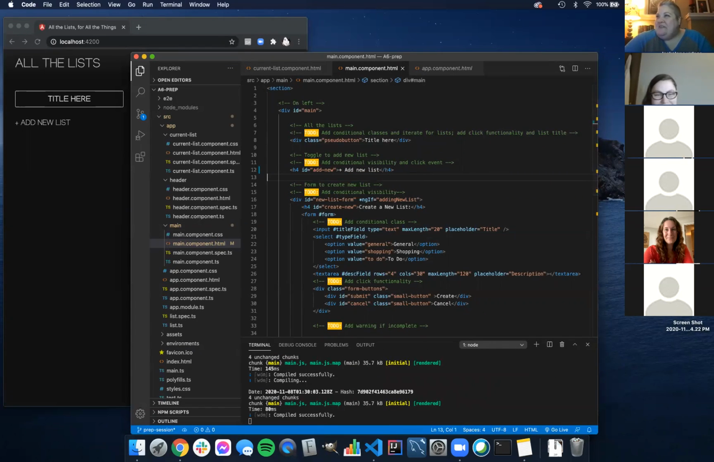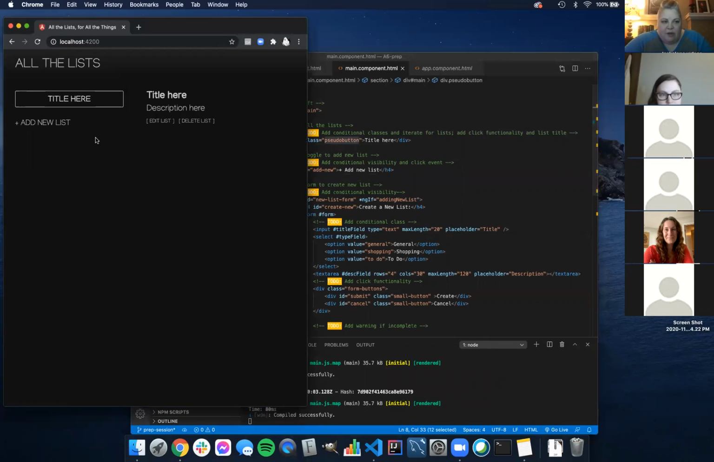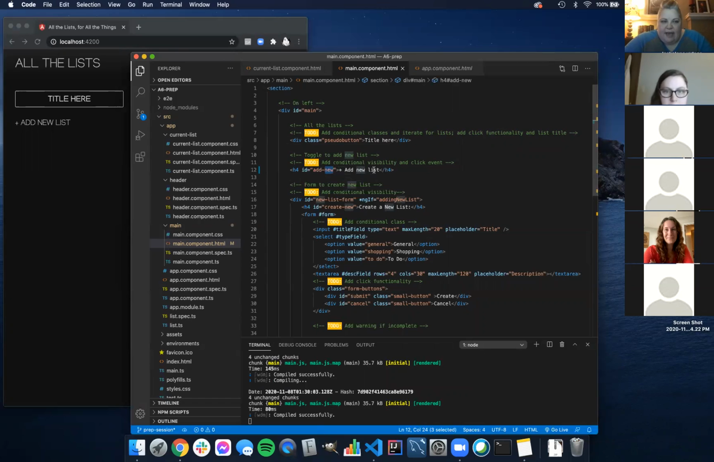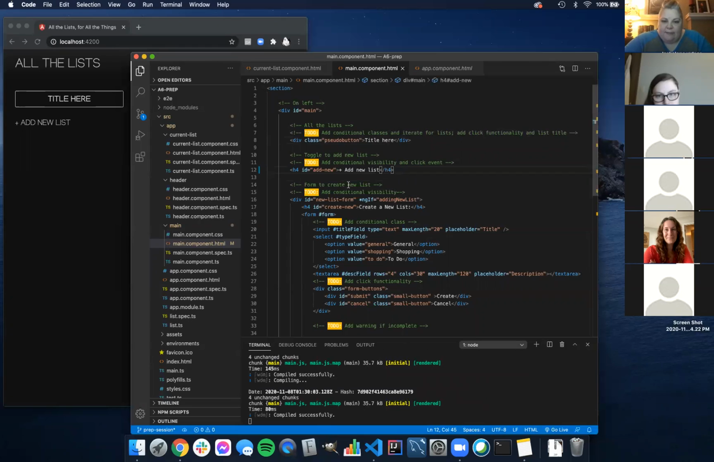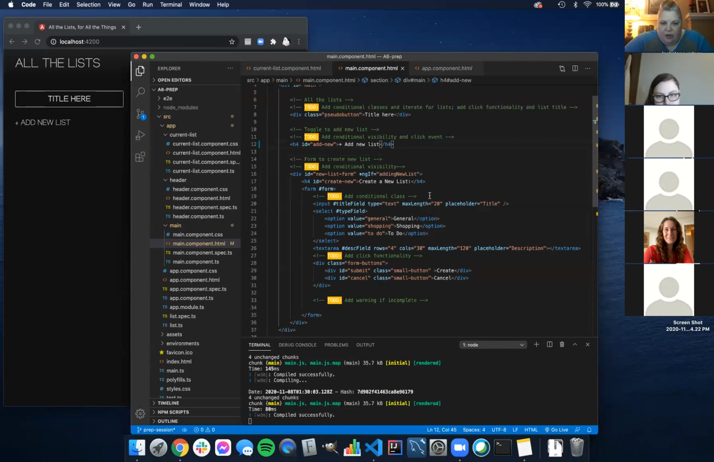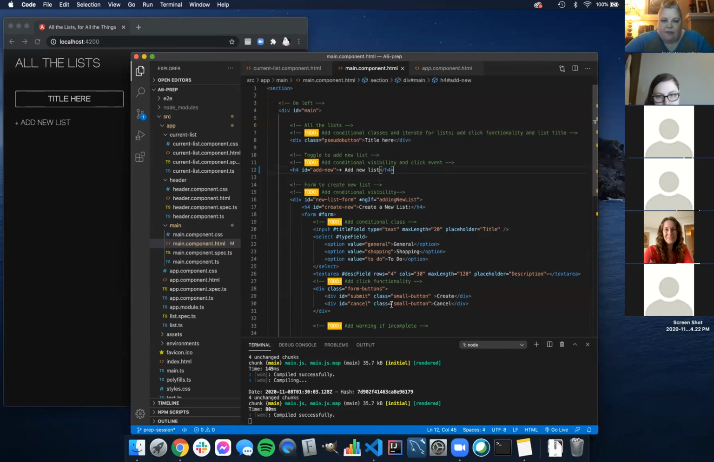Okay, so we've got a number of things going on. We've got our title here. That's the class pseudo button because I want it to look a little bit like a button that you're choosing between. It's got the hover stuff built in. And then there's this add new list thing. And right now that I fixed it, we can't click on it. It doesn't do anything. But the idea is that it will open up that form. So we want to add something to that. We also, once we get to the form, we'll have some things to do. So let's just focus on these first two things.